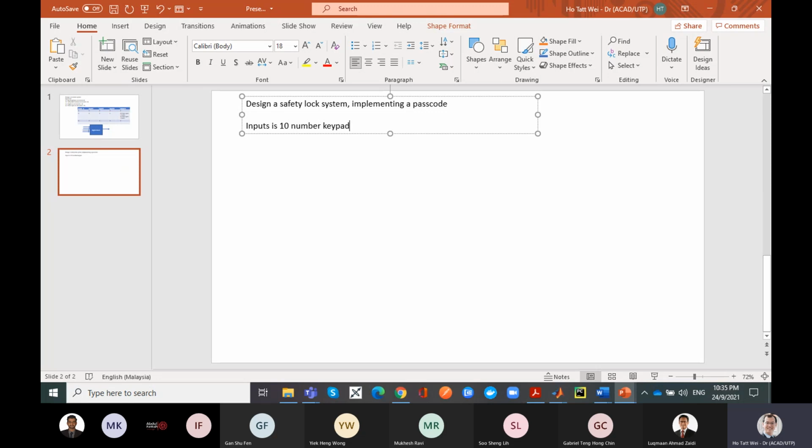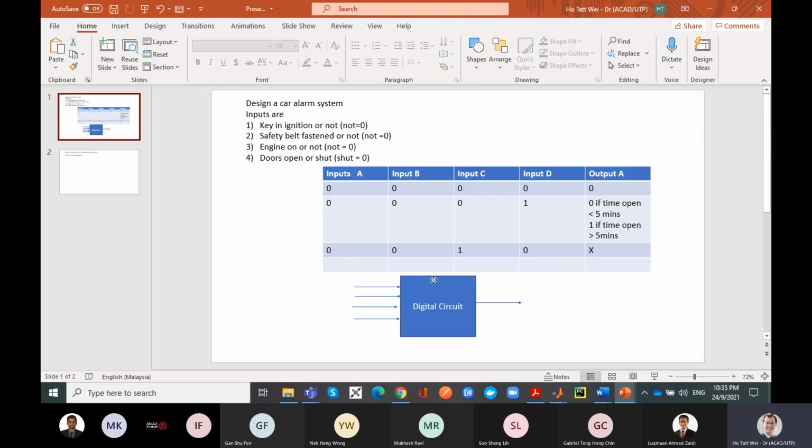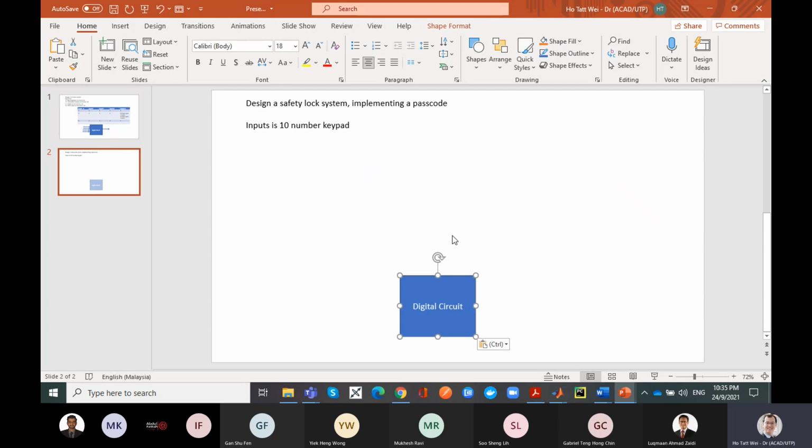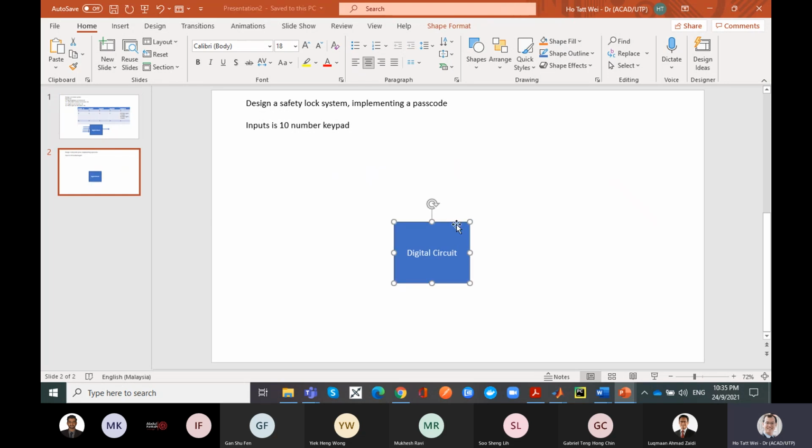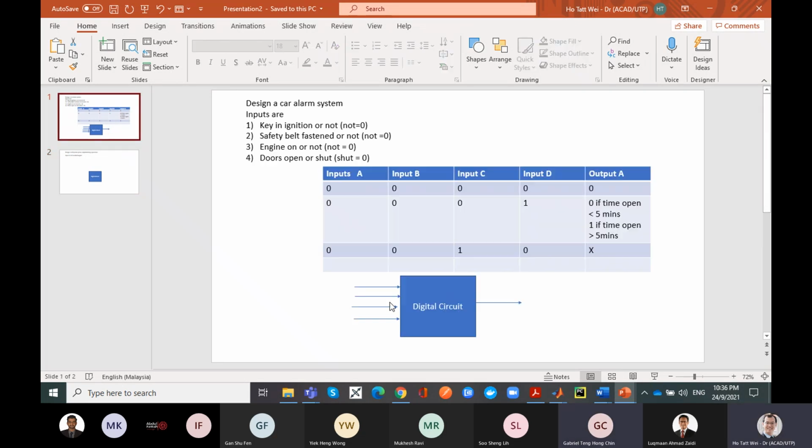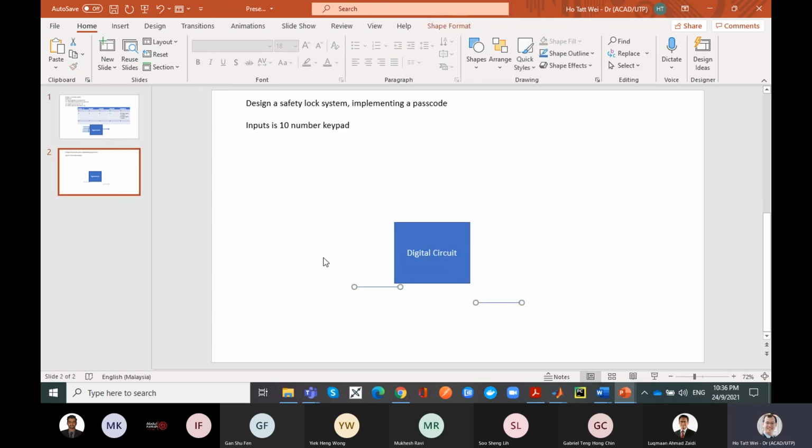Okay, I throw it back to you now. How are you going to design this? What is the specification? We start with this black box. What are your inputs? What are your outputs? Can I get some suggestions, some thoughts? Input is 0 to 9, output is 0 unlocked, 1 unlock.